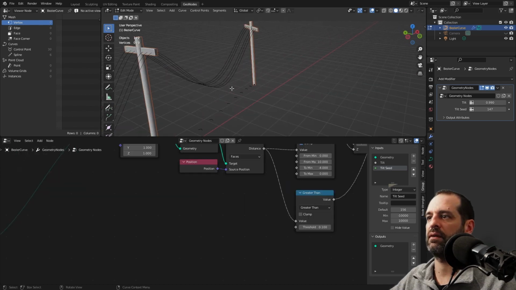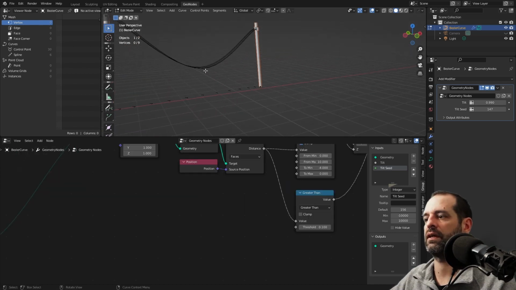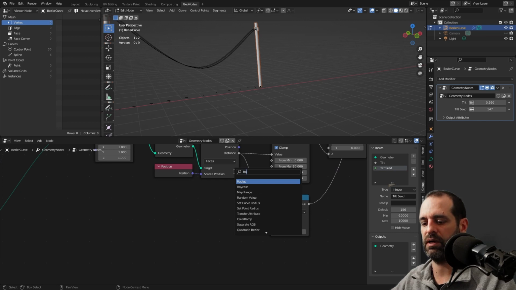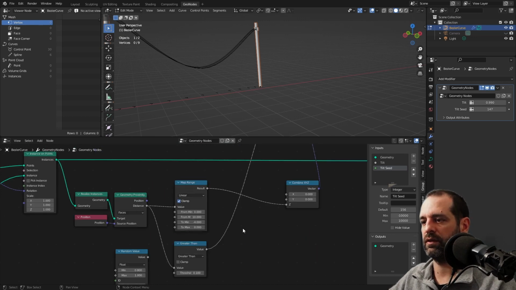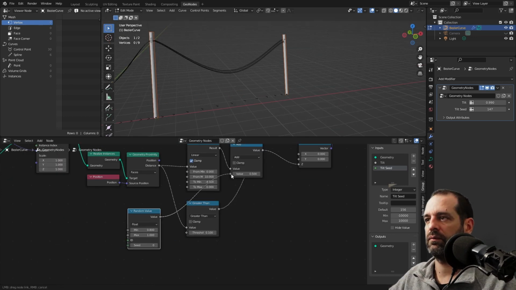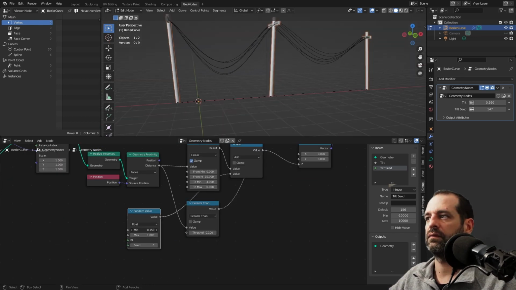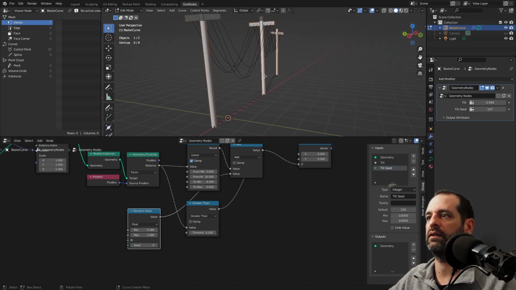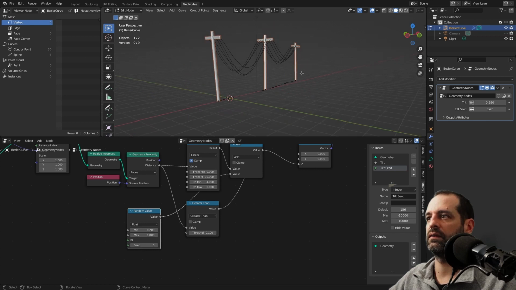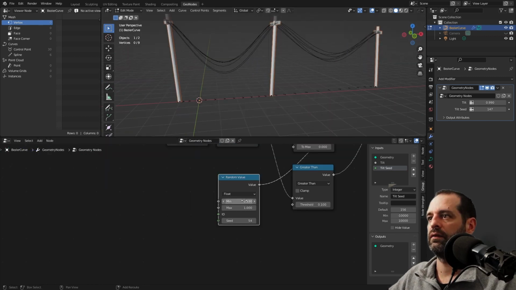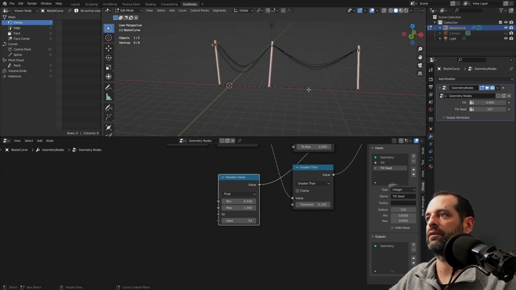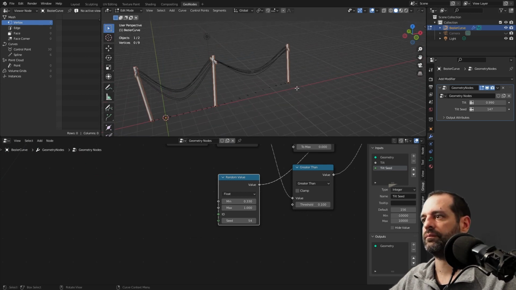We can also add some difference in the height. So we will use a random value here between maybe 0.8 and 1, and multiply this value by this random value. And as you can see, as we increase the difference of the random value, we get the difference there, and we can use the seed to change the difference in height of the cables, the variation.